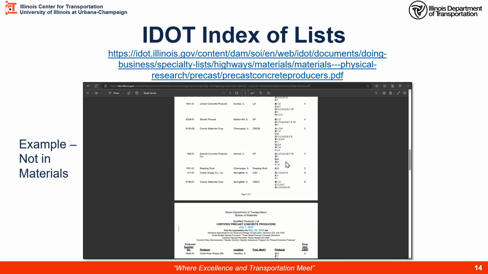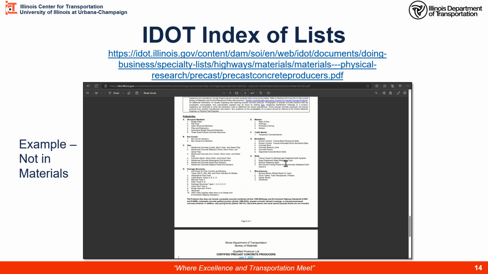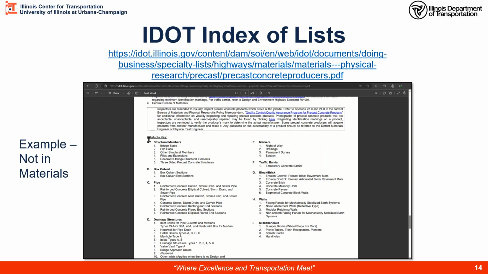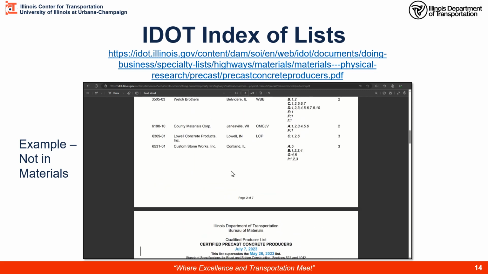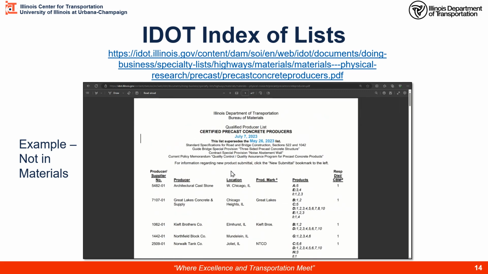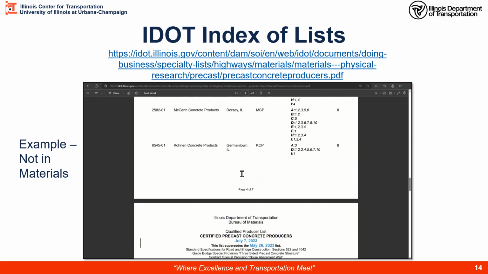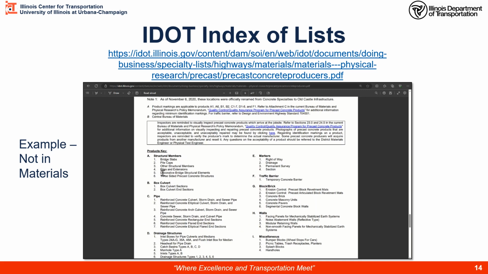Well, at the end of this list, let's scroll all the way down. Here we go. We get to the product key. I'll zoom in here. Product key. A is structural members. A5 is decorative bridge structural elements, right there. So we know that Architectural Cast Stone, I'll scroll back up here, sorry for the dizzies, is eligible to produce A5, right down here on the last page. And there we go, decorative bridge structural elements.